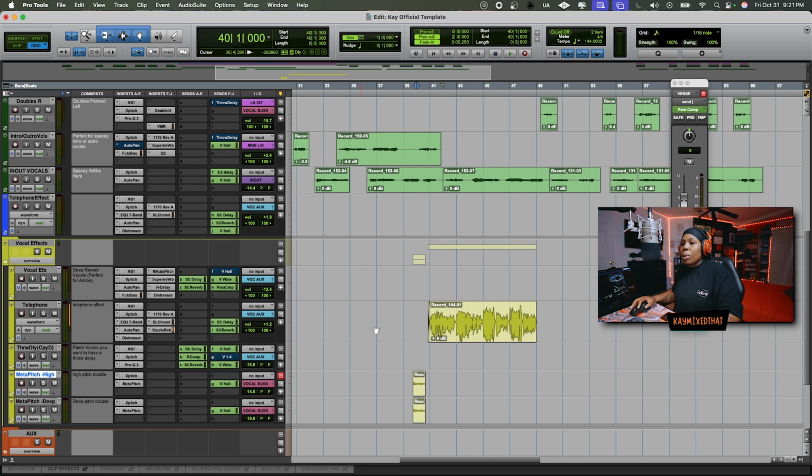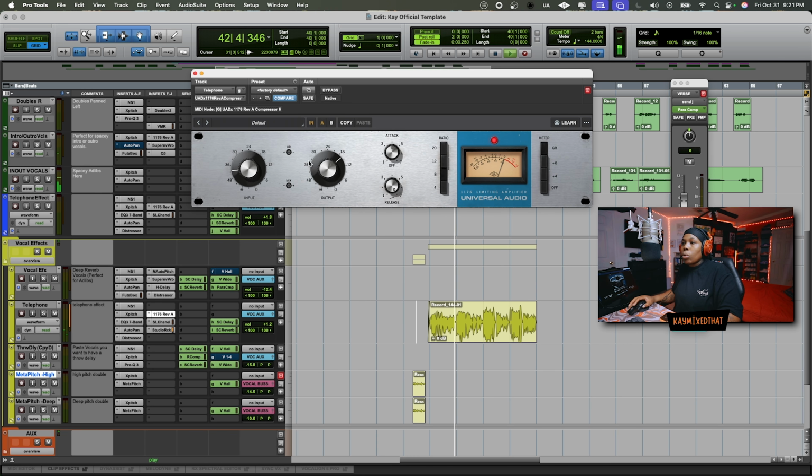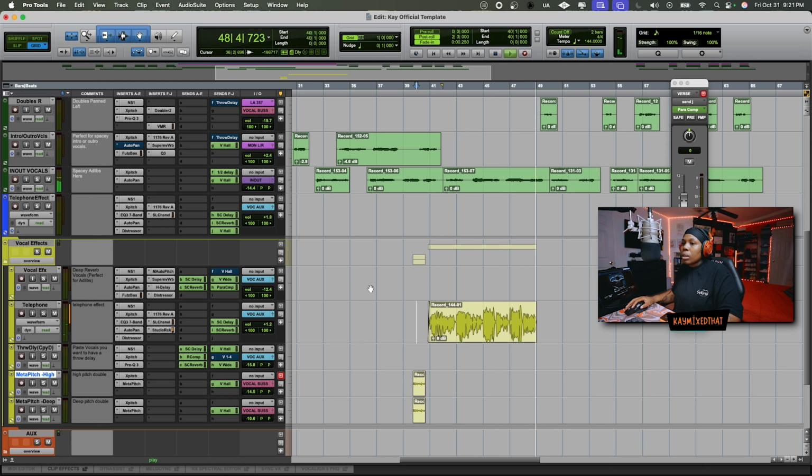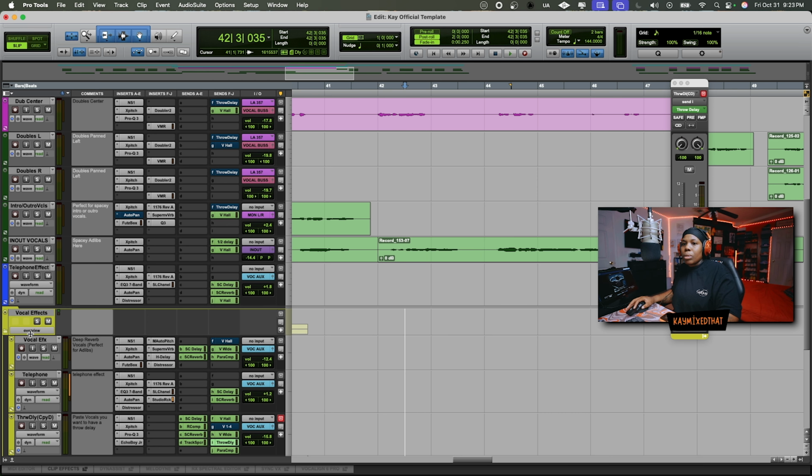It just sounds better. Now I know it's not that loud. Motion in my face. So what we would do is we would go into here. So those are the vocal effects.